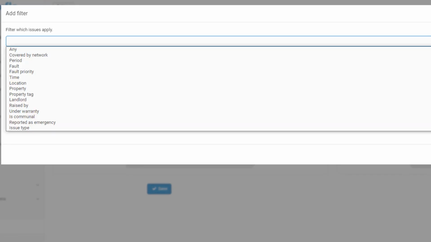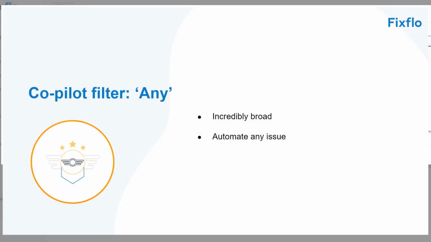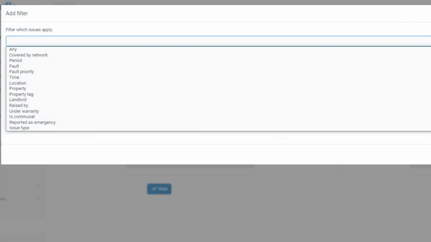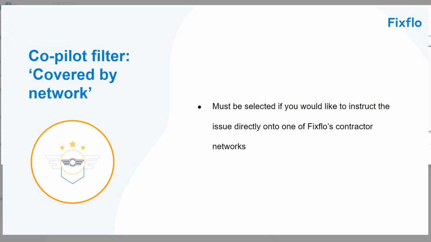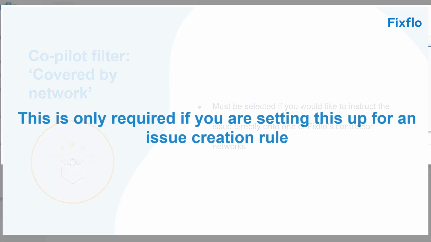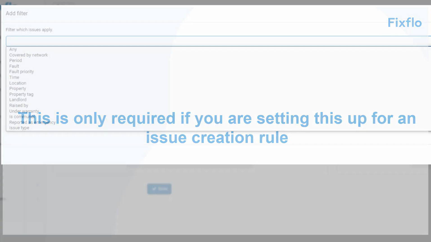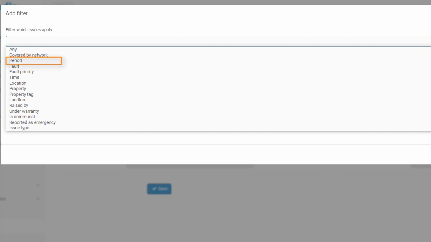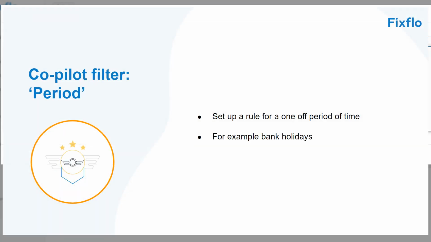The first option is Any. This is incredibly broad and it means that you would like to automate any issue. Next, we have Covered by Network. This must be selected if you would like to instruct the issue directly onto one of Fixflo's contractor networks. This is only required if you are setting this up for an issue creation rule. Period allows you to set up a rule for a one-off period of time, for example, bank holidays.